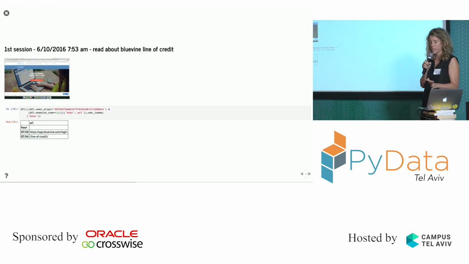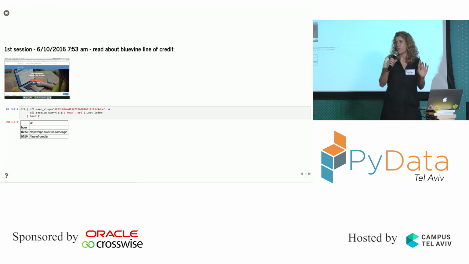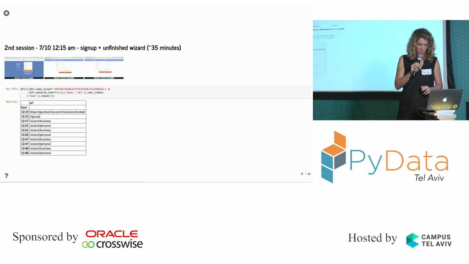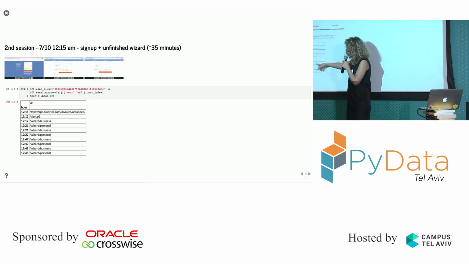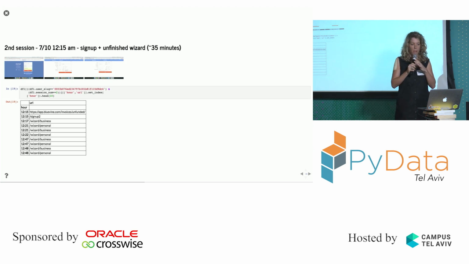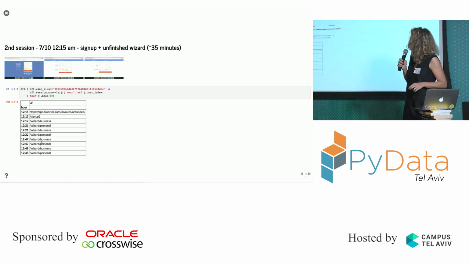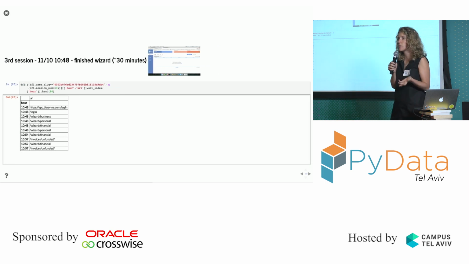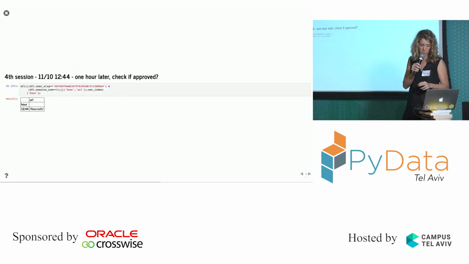You can see here the time and the URL. In the first session, he just came in and read about the Bluevine line of credit. He didn't do much. Then the second session was a day after, when he went in and started doing the wizard. And as you can see, he did some back and forth in the wizard, and he didn't finish it. He didn't get to the last page. He got stuck on the business or personal details. I don't know why. And then a few days after, he did the wizard again. And this time he finished. It took him about 30 minutes.